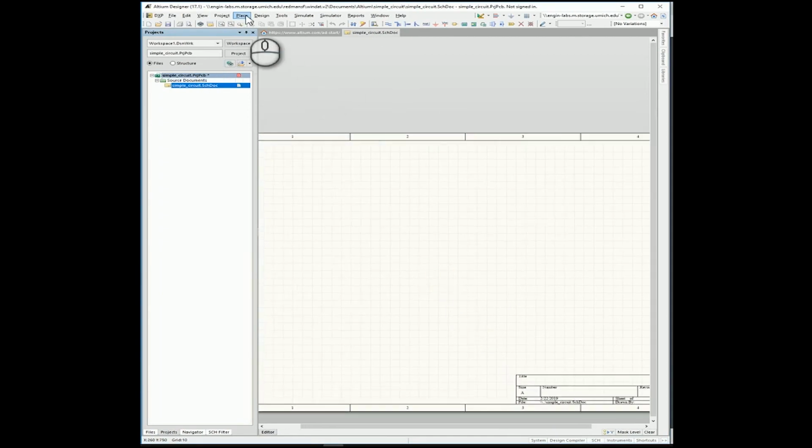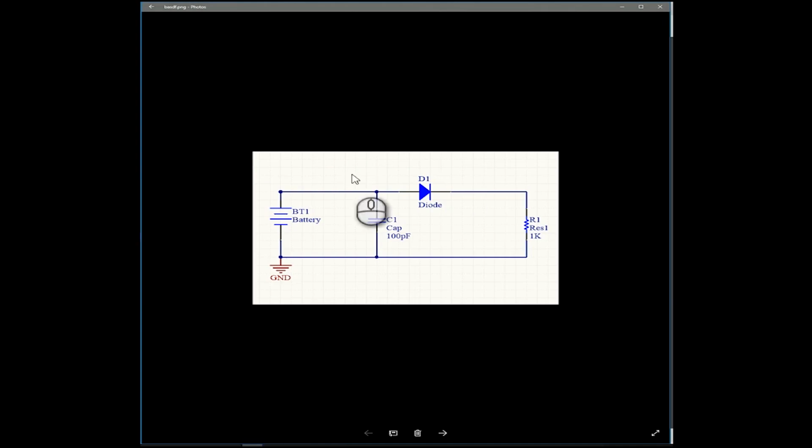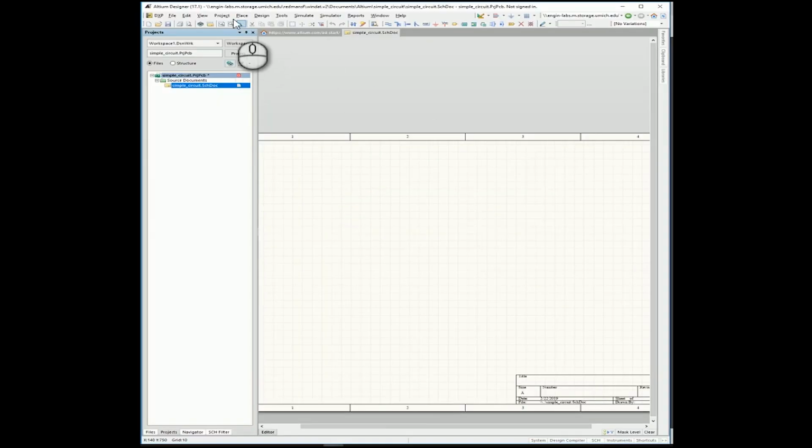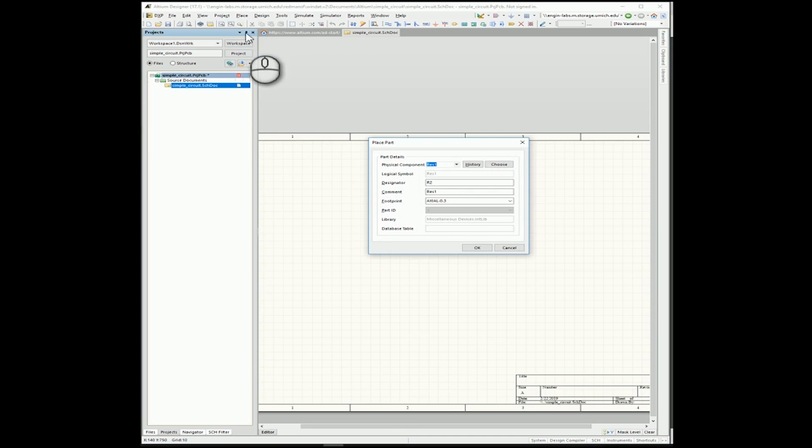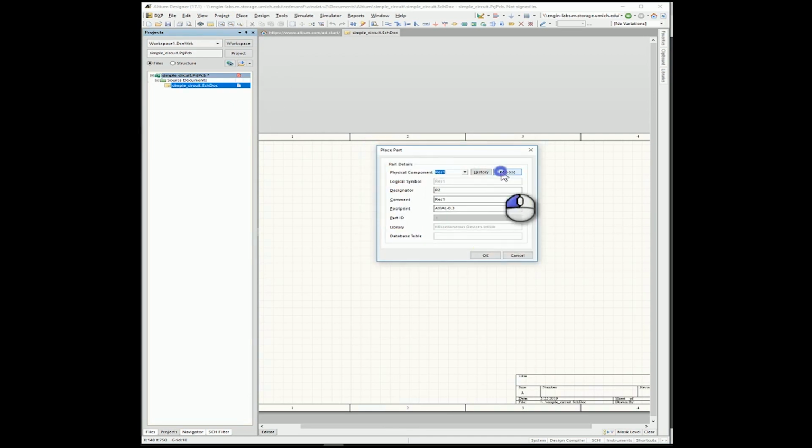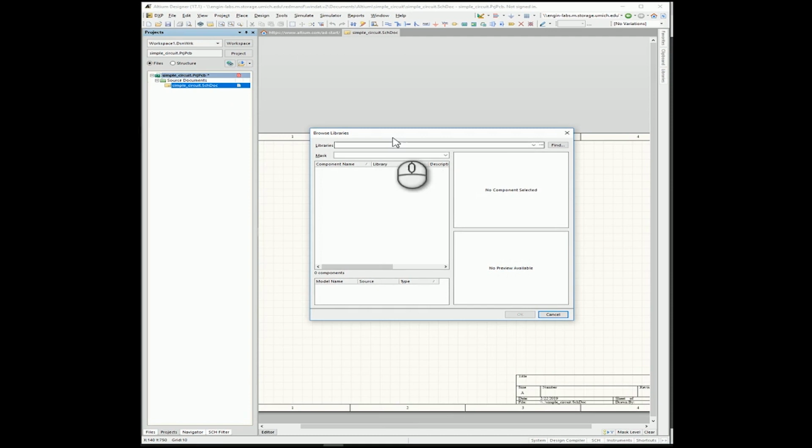And let's add some parts to it. So we want to make this circuit. To add parts, we go Place and then Part, and then in the Place Part window we go to Choose. And this is our libraries window, so we can browse between our libraries and see what components are in our libraries.